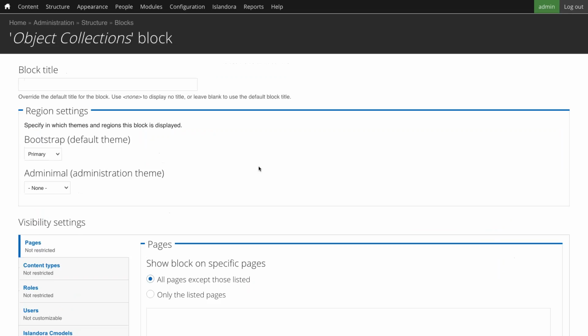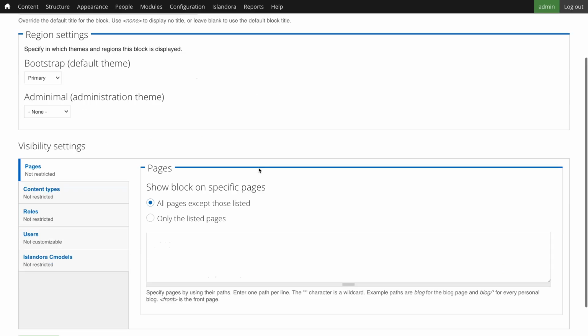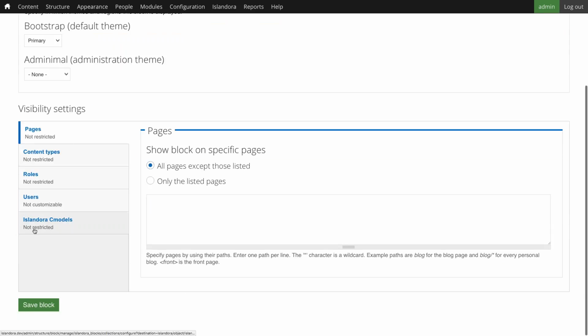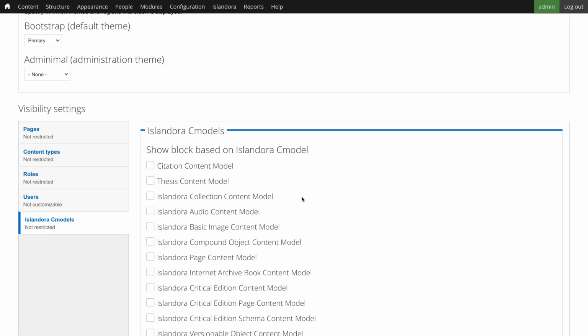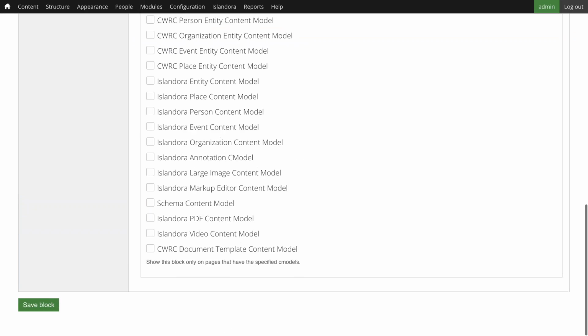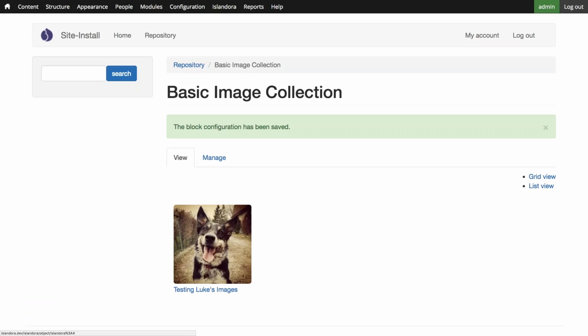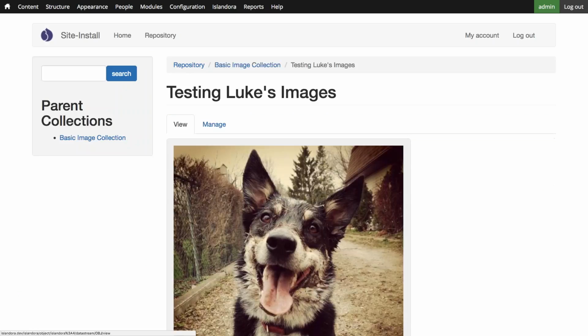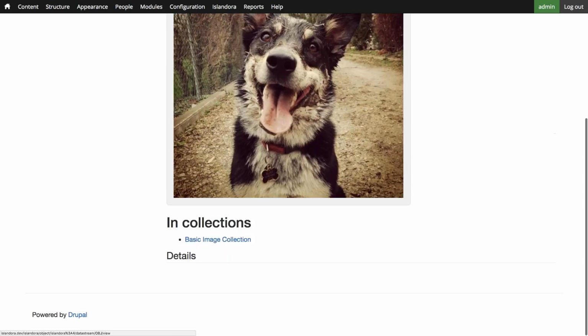So now I'm looking at the actual configuration screen for this block, and if I go down, I've got a new tab here for Islandora C models. What this allows me to do is show the block based on which C model I'm looking at. So I only want to show it on the basic image content model so that I only see it when I'm looking at Elliot. Okay, so we can see that it worked. It's gone from this view, but now it still shows up in this view.